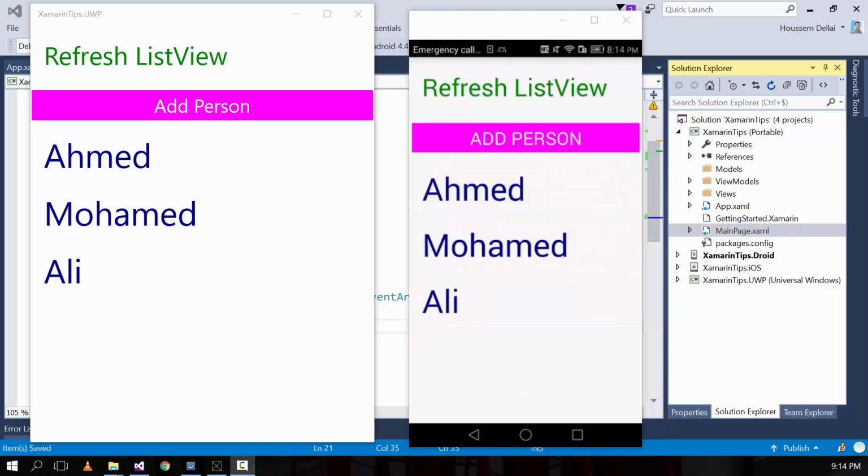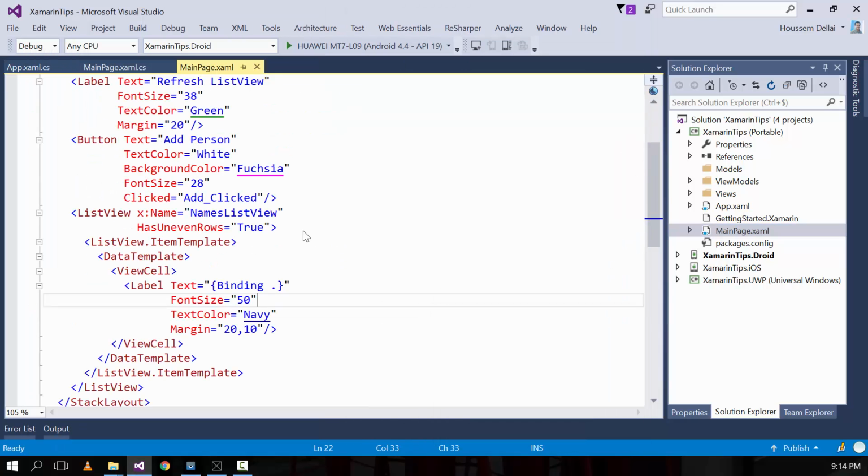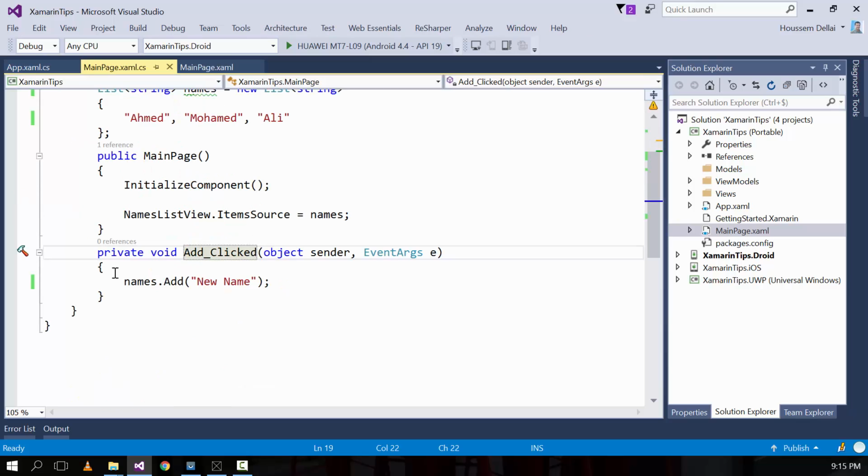So the first version of my code should be like this one. Here I have the list view and I have the add person button. When I click this button, I expect to add a new item to my list view. The way I have implemented this interface is by going to my main page, and here I have this list view called names list view that will display the names. Then I have a button called add person. That button, when clicked, will fire the add clicked event handler.